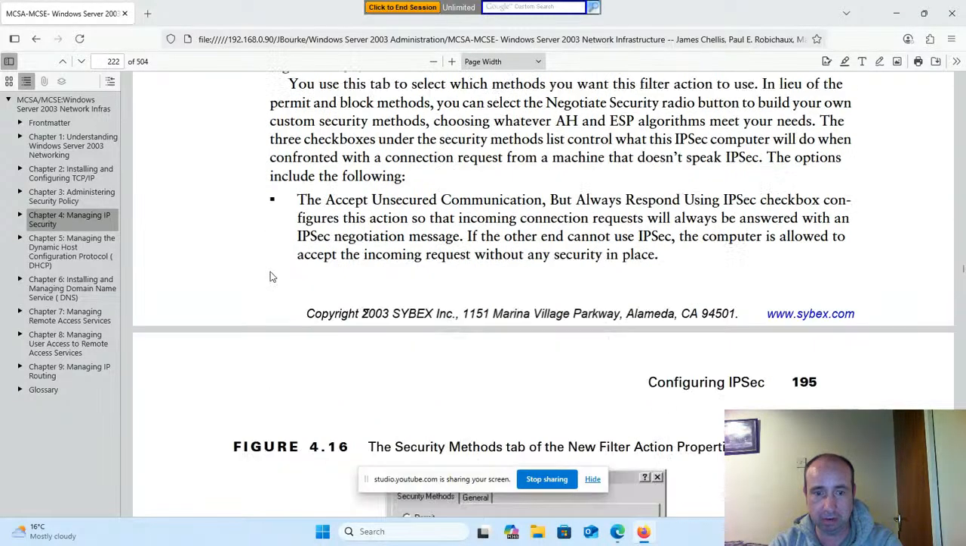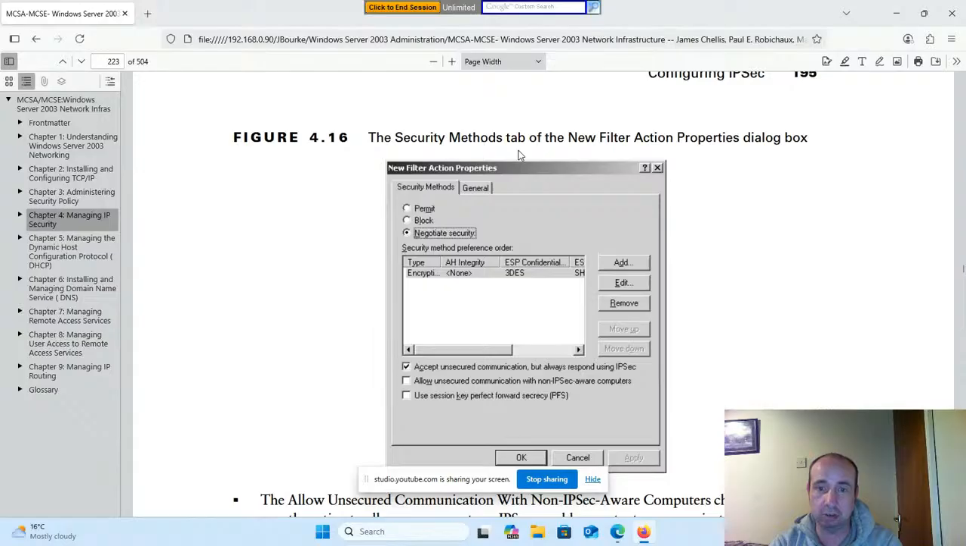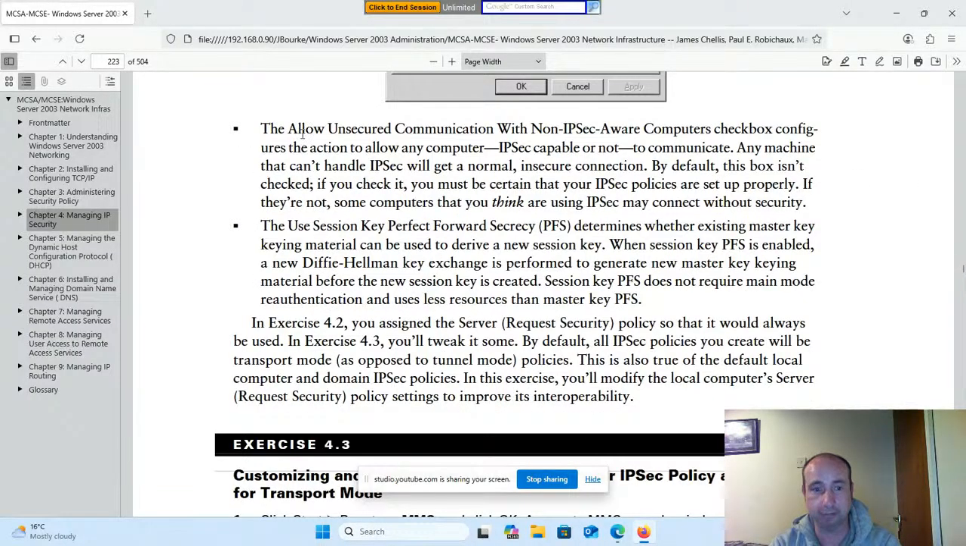The options include the following: the accept unsecured communication, but always respond using IPsec checkbox configures this action so that incoming connection requests will always be answered with an IPsec negotiation method. If the other end cannot use IPsec, the computer is allowed to accept the incoming request without any security in place. So, figure 4.16, the Security Methods tab of the new Filter Action Properties dialog box.